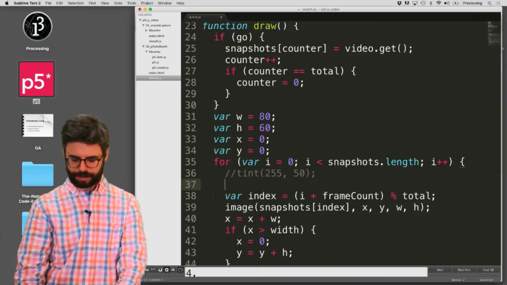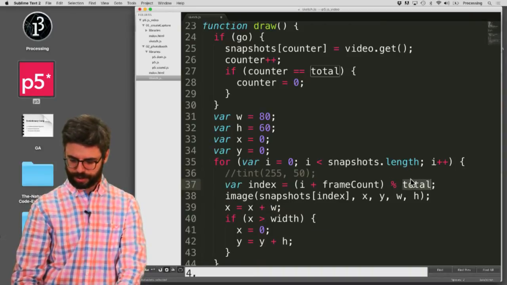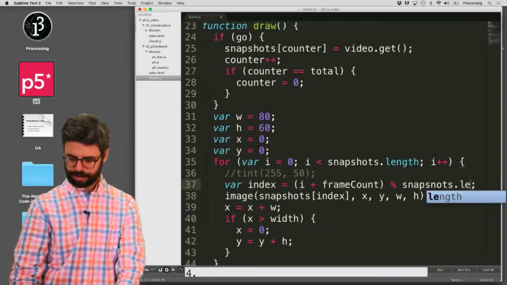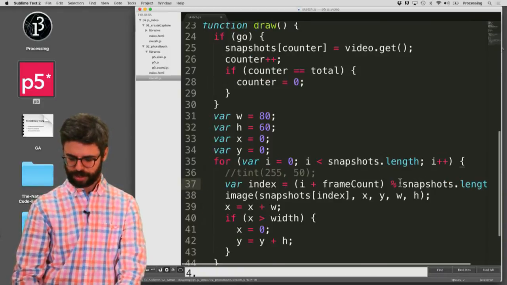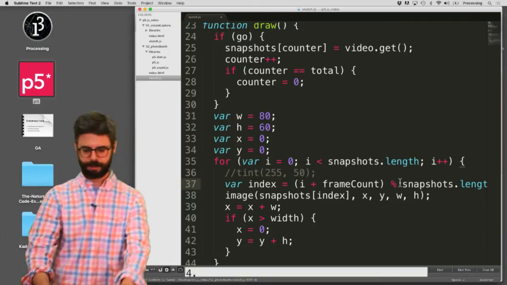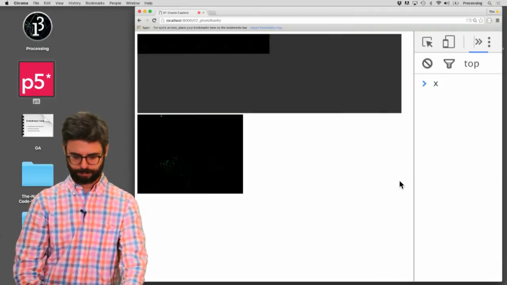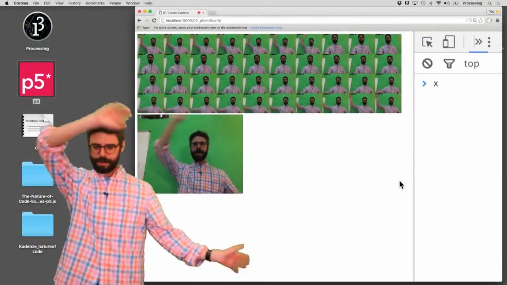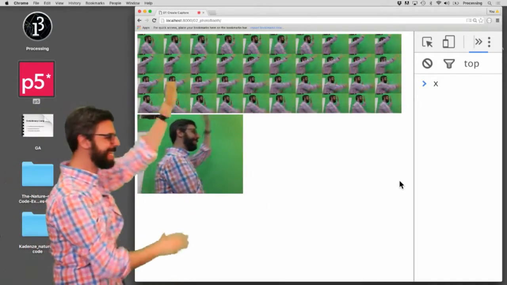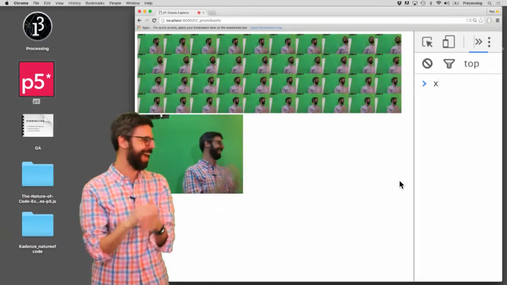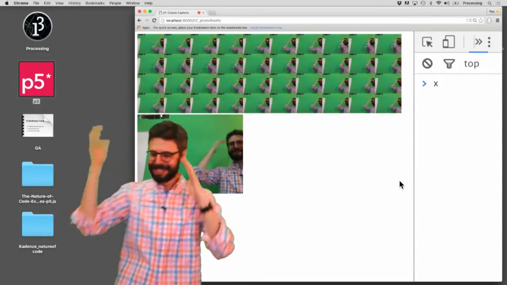Oh, you know what, never mind. This is silly. All I need to do is say snapshots.length, because I can just do this based on how many elements are currently in the array. So now you can see that, that's what I was hoping for. OK, so you can see that everything's moving. Now, why did this work?